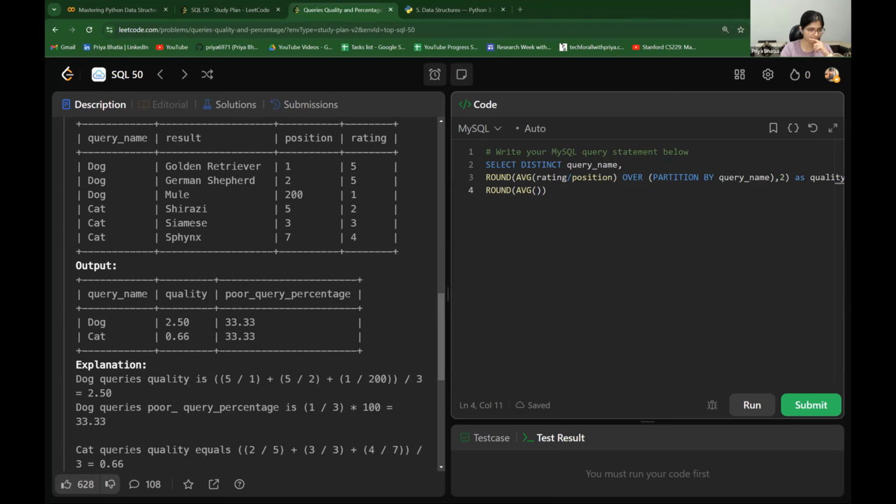Case statements, right? When the rating is less than 3. Do you remember the case statements we have discussed? We should use CASE WHEN rating is less than 3. What do we want to do? Then mark it as 1, else mark it as 0. I will take the average accordingly, right?